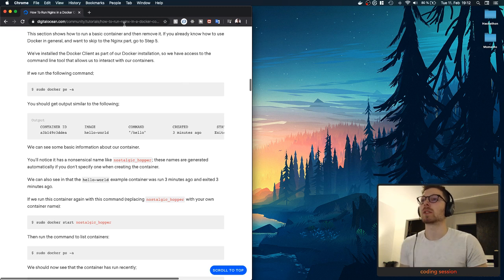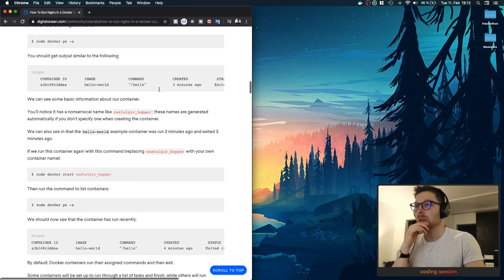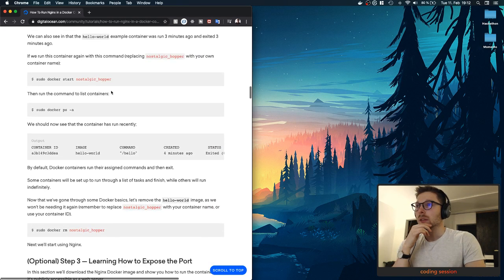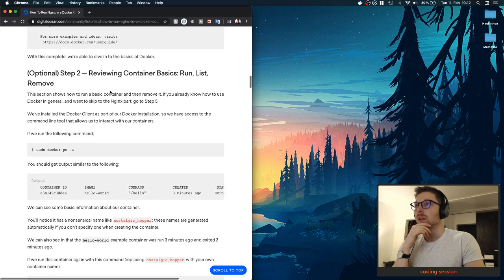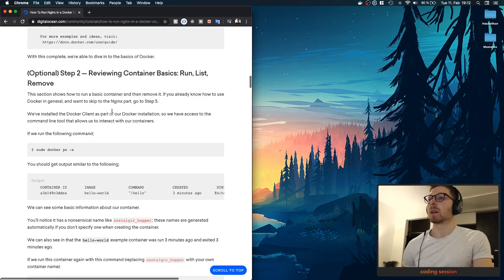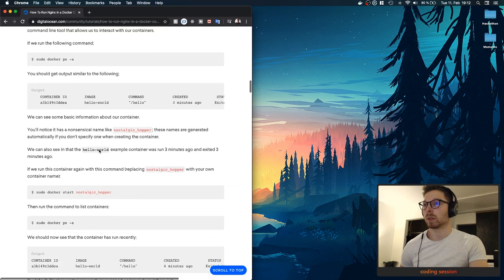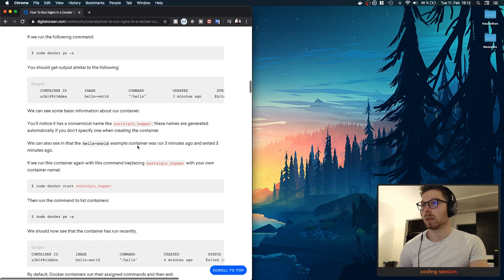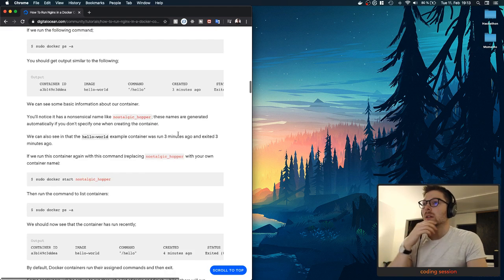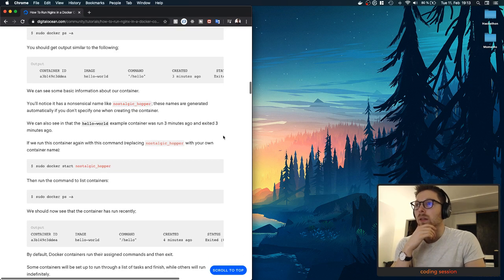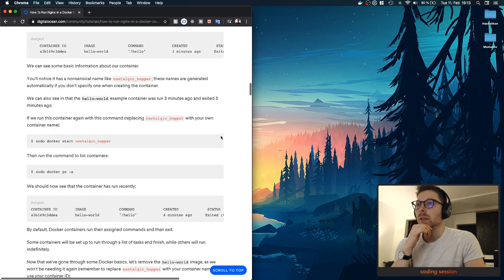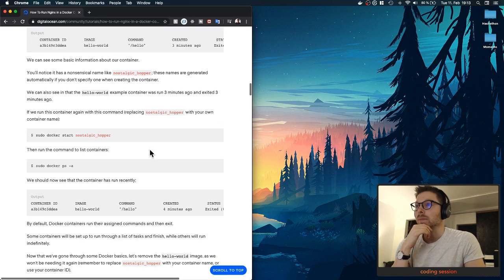So I have found this, how to run NGINX in a Docker container by DigitalOcean. So what we can do is, these are some Docker container basics: run, list, remove. If we run the command, you should get an output. So this is how we list all. We can see some basic information about the container. You'll notice that it's a nonsensical name. These names are generated automatically. We can also see that the hello world example container was run 3 minutes ago and exited 3 minutes ago.